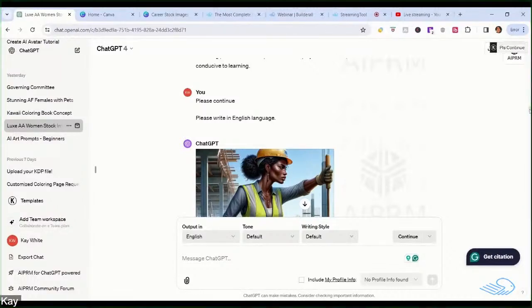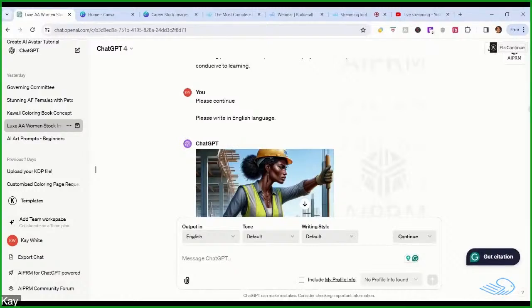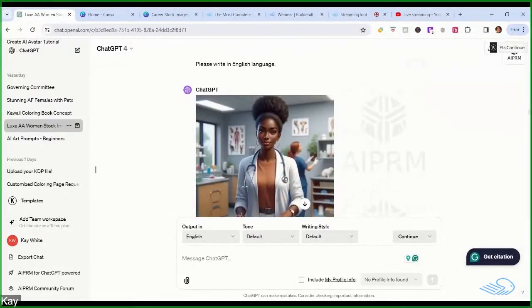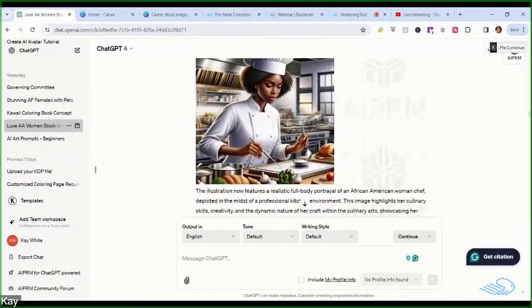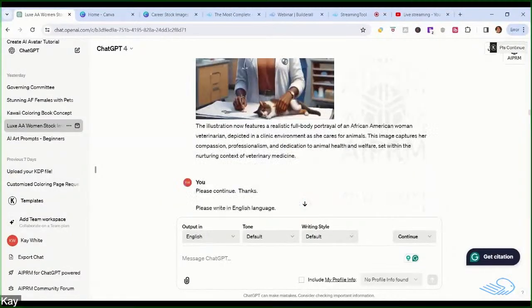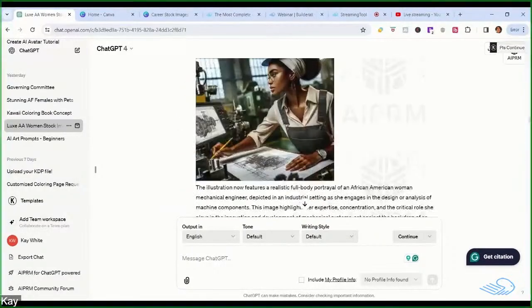And so with the tools that we now have with AI, you can start to create a whole new world for your community, for even organizations or companies, businesses, if they need diverse images of some type, you can actually begin to create these for other people. And this young lady, I mean, this image here, this young lady, she's a veterinarian, then a chef. It goes on and on.